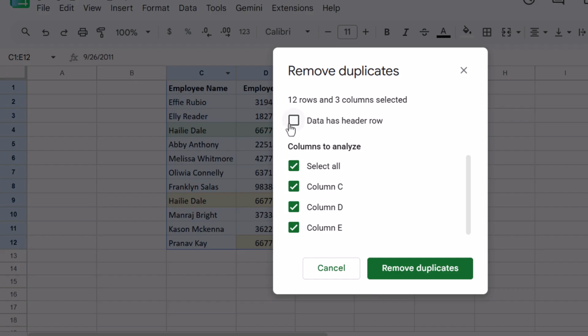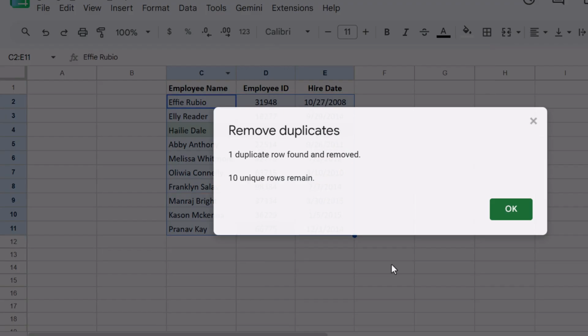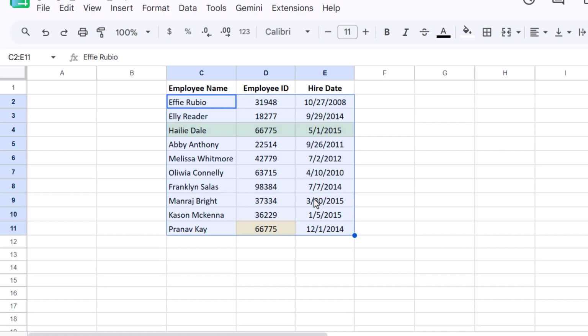And I'll say that my data has a header row, and I'm going to leave all the columns checked. And this means that Google is going to look for rows that are exactly the same all the way across. And so when I click the button, it's going to remove that full duplicate.